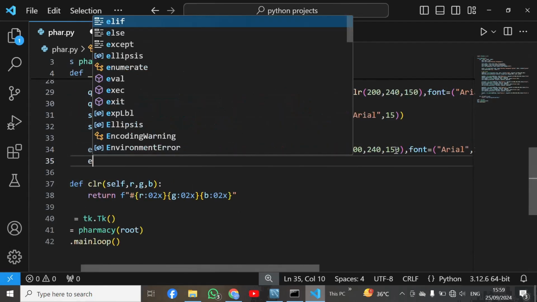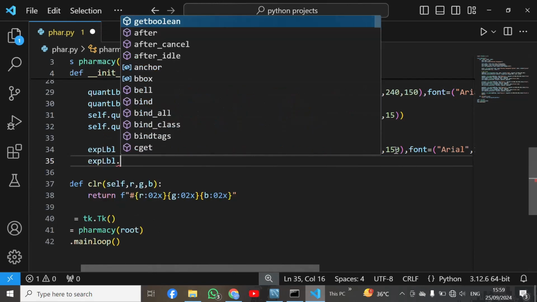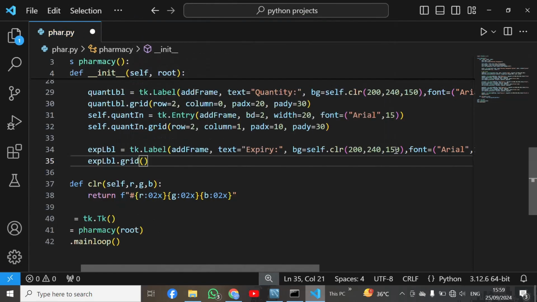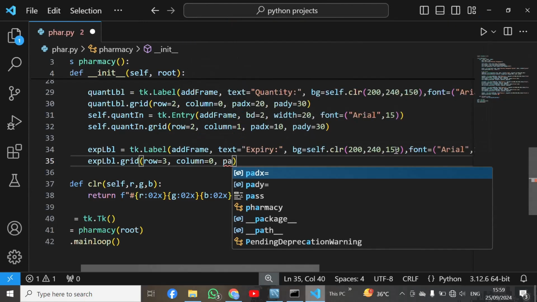So here I have to use expiry label dot grid. Then I have to use the row number. So I have to create it in the fourth row, and the column number is the first column of the fourth row, and then pad x.